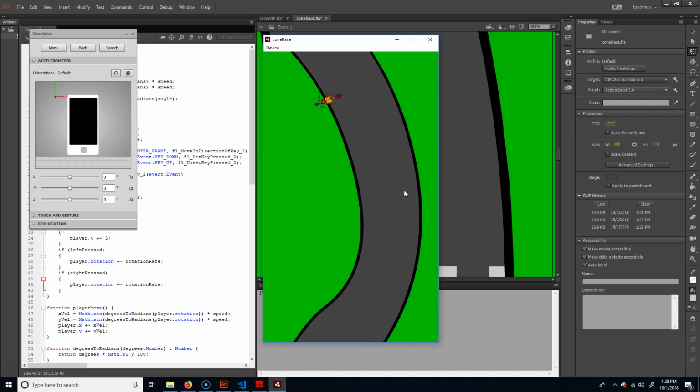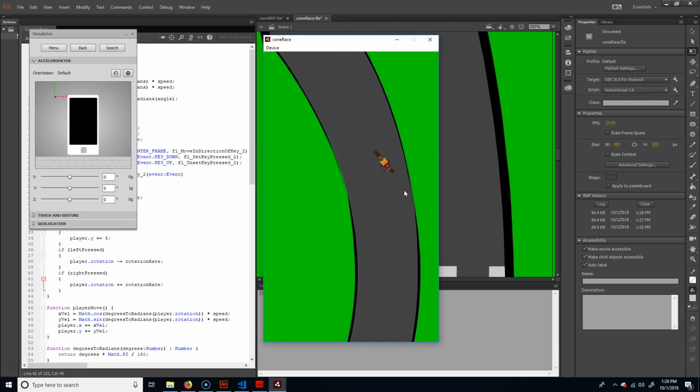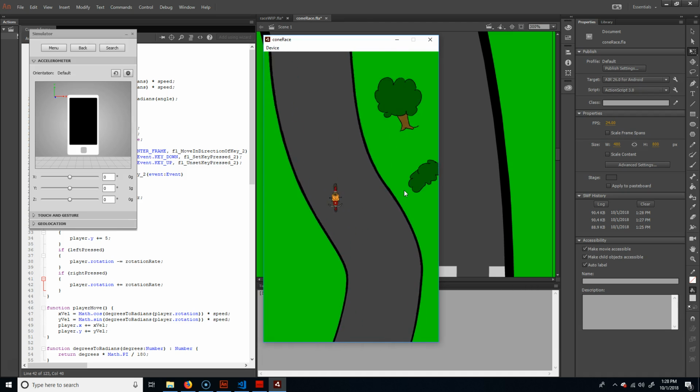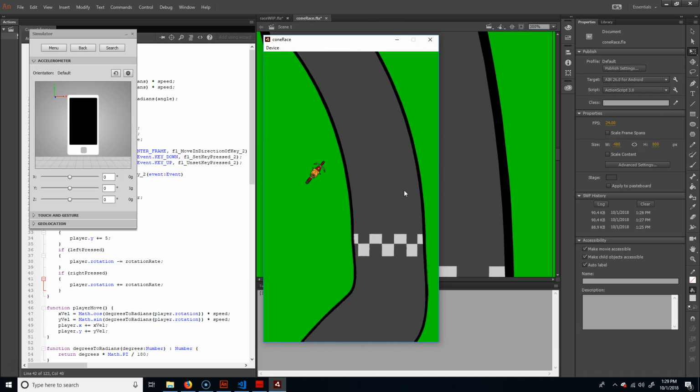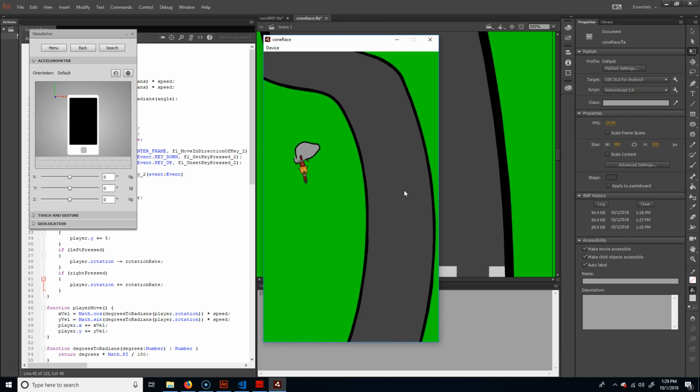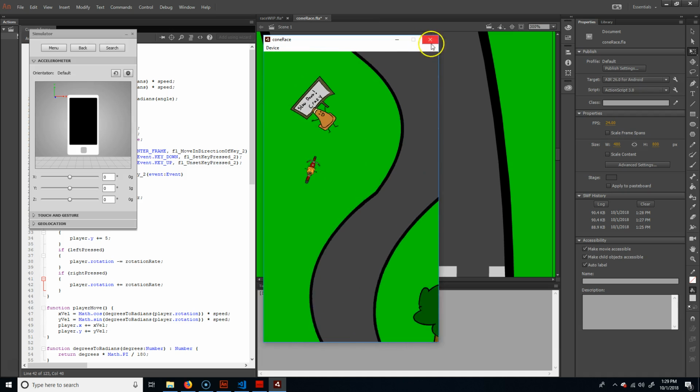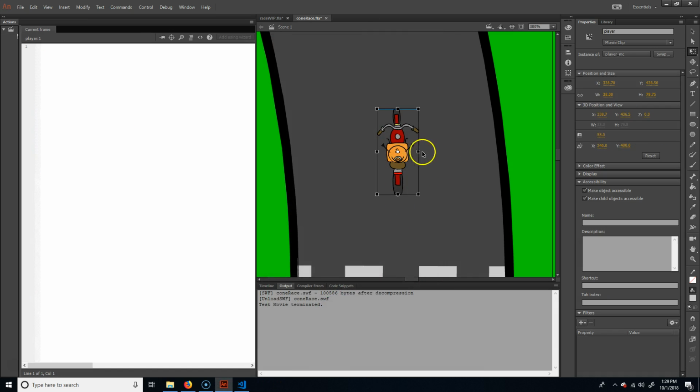Alright. See how that works. So it's sort of working. It's kind of weird because he's pivoting from his top there, so we've got to fix that. But that's the general idea of it. Okay. So that's working pretty good.